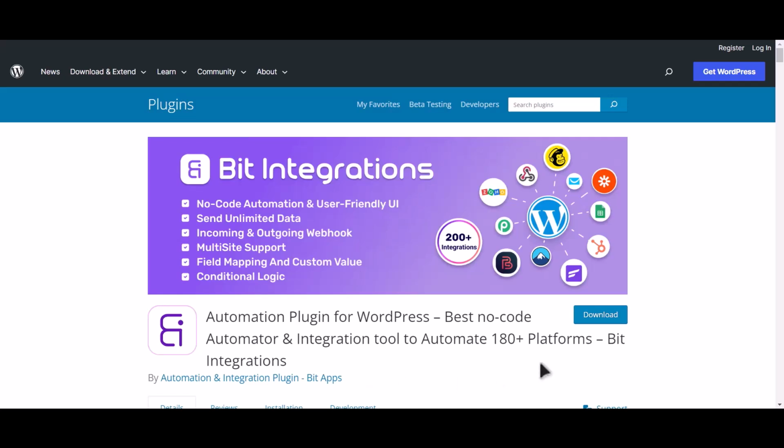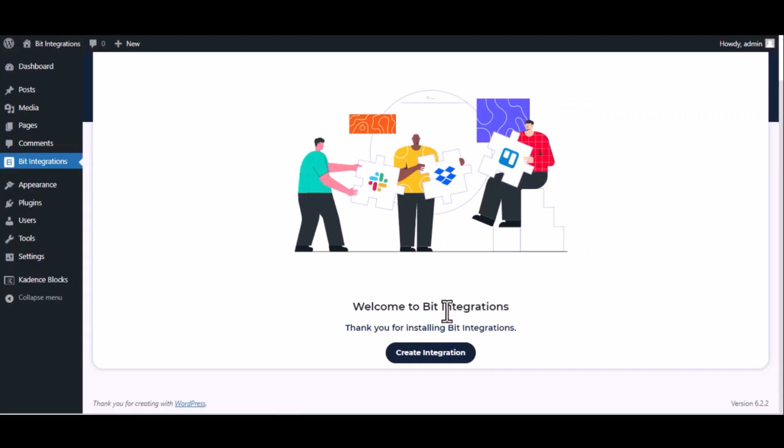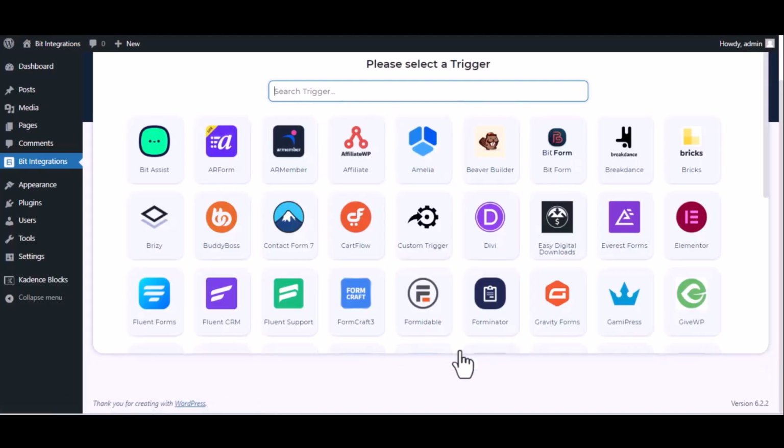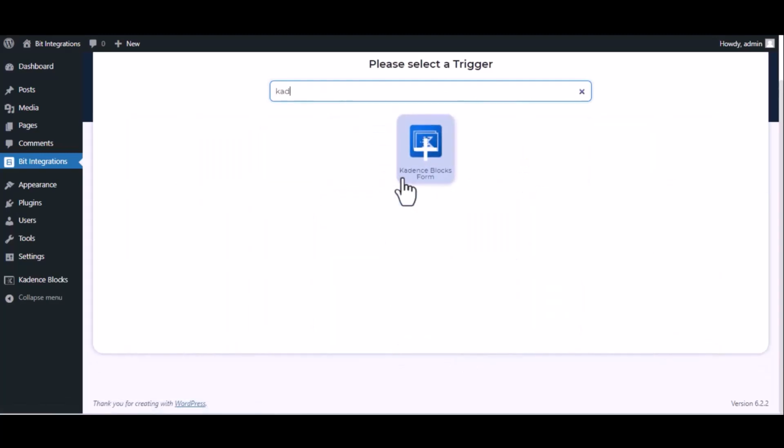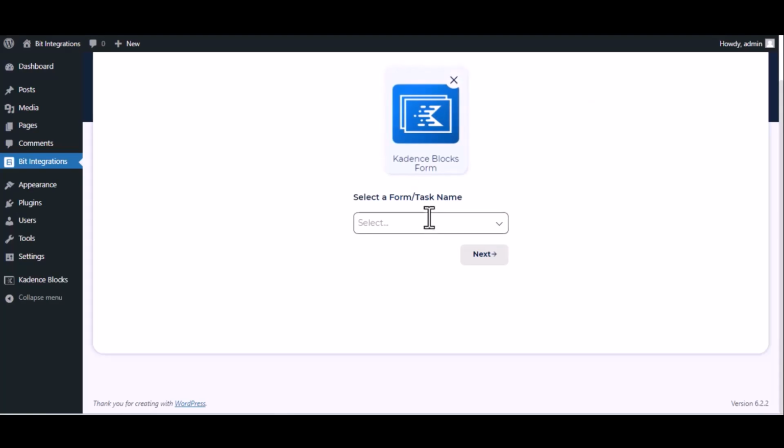I am utilizing the Bid Integrations plugin to establish a connection between these two platforms. Let's go to Bid Integration Dashboard. Now click Create Integration. Now search and select Trigger, which is Kadence Blocks form. Select a form. Click Next.